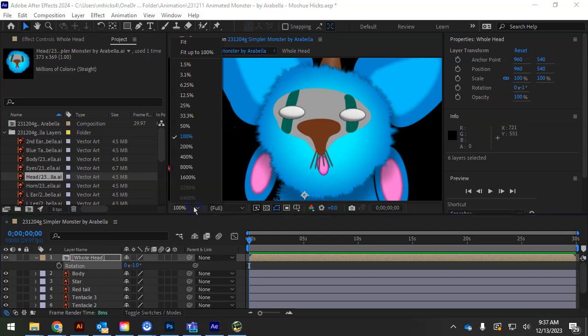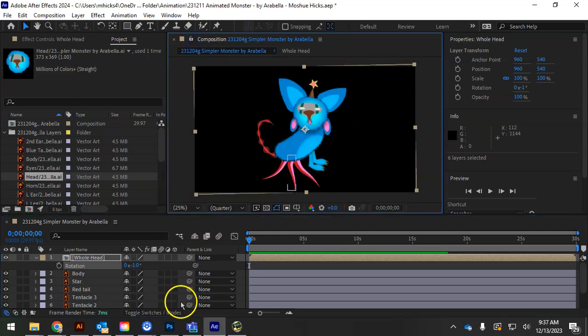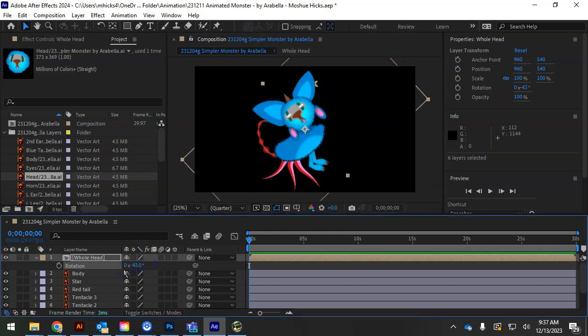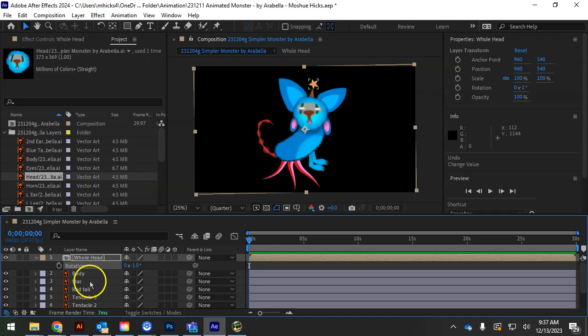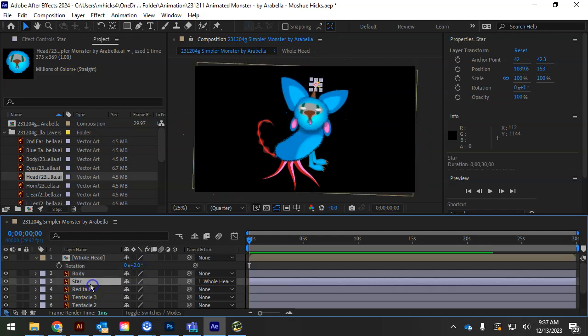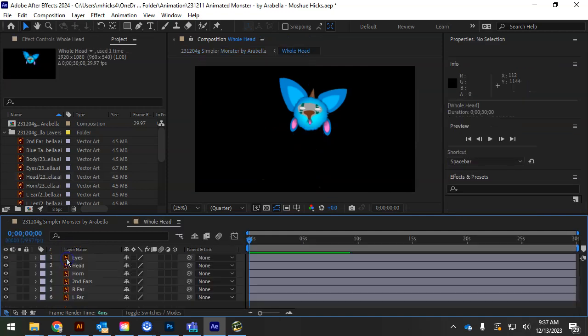Now, let me zoom out a little bit to the fit, and you'll see that the star is not moving with it. So you could still animate that part by parenting the star to the whole head so that the rotation happens, and yet you can go in and make changes to the star. To make changes to the head, you can double click on the composition and you'll see that we've got all of the layers still accessible here.